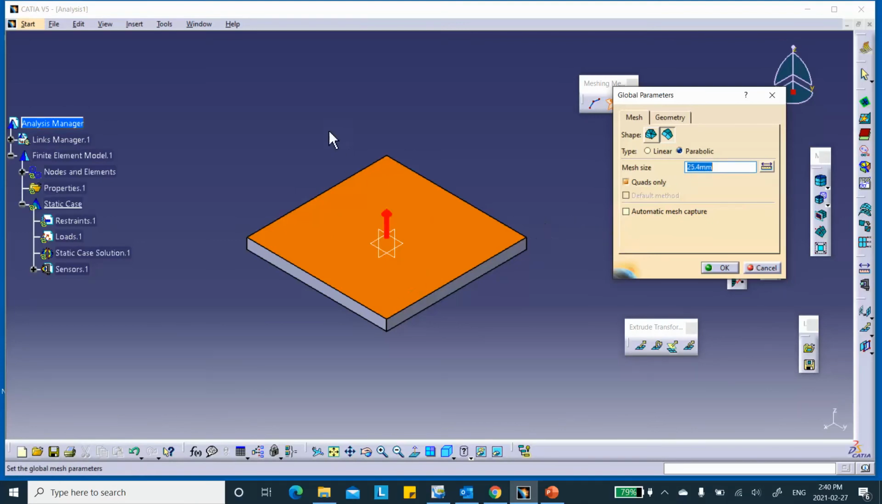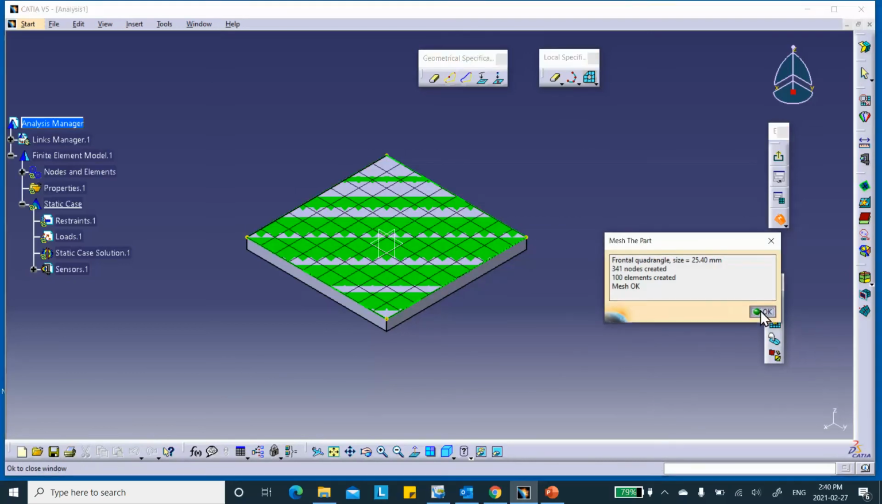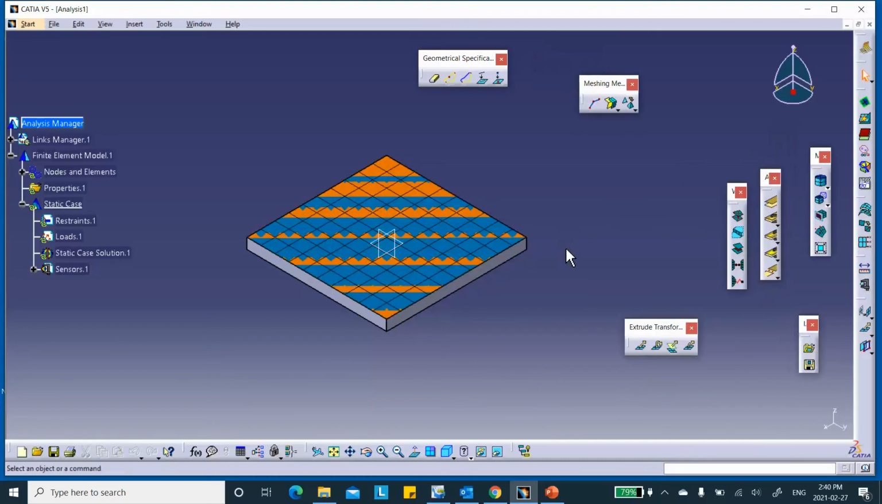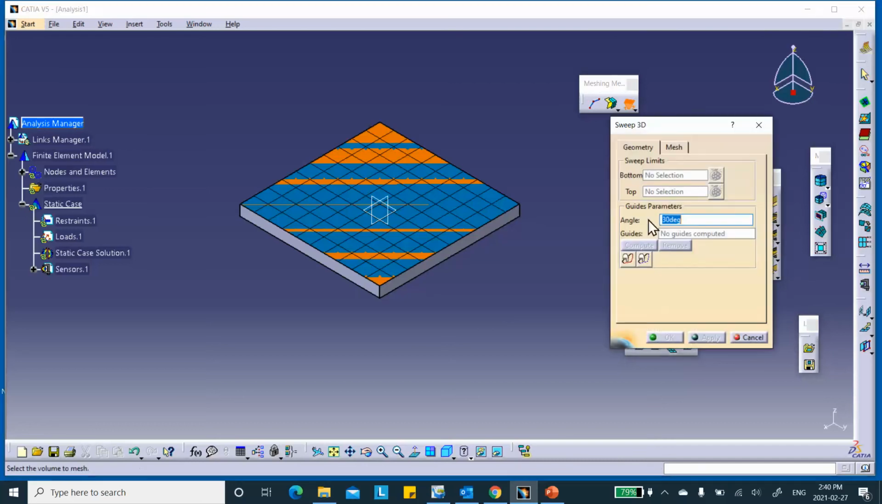25.4, give me 10 this way, 10 that way, and mesh it there. And while I'm here, I'm going to exit this first, okay? And then you look at the solid elements right there, and then you sweep. Sweep. Remember, it is asking you, look at the bottom left corner of the screen. It says select the volume to mesh right there. Select the volume to mesh.